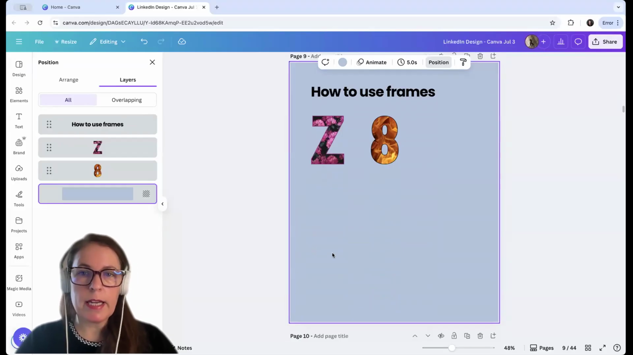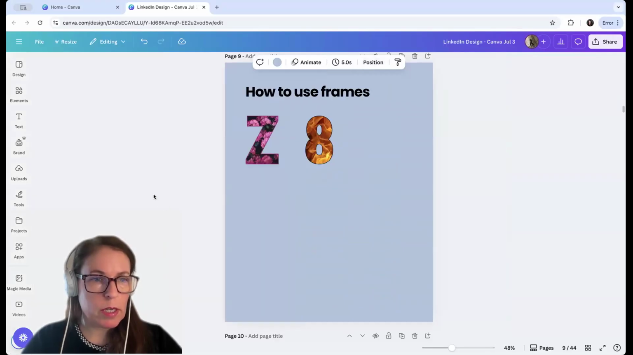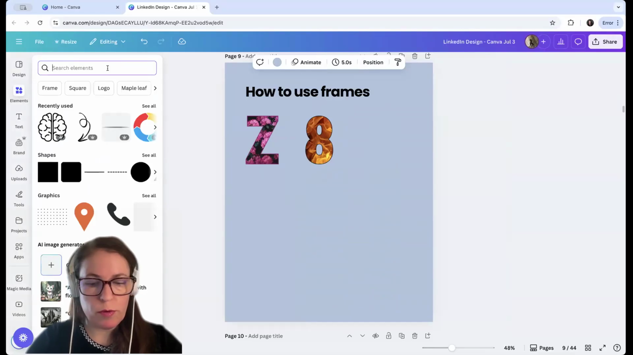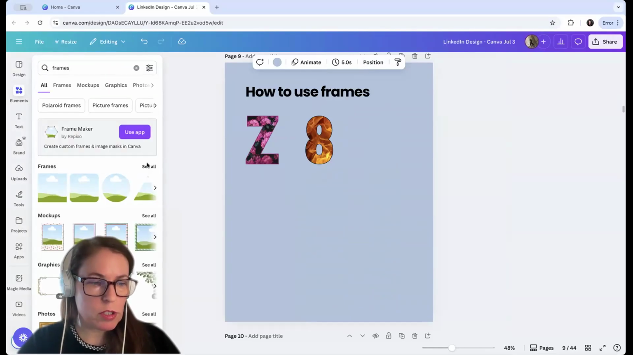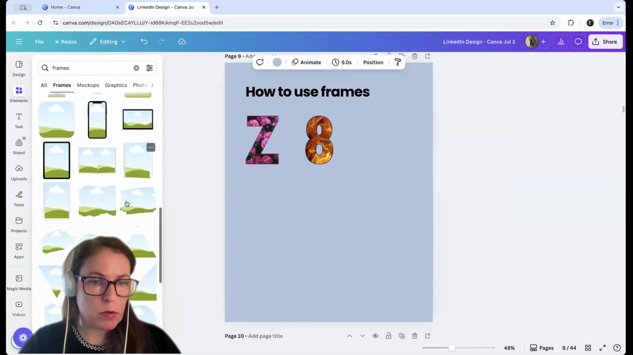Frames are something like containers that are going to hold either a pattern or a picture, a photo. And let me show you how these would work. So I'm just going to search for elements. I'm just going to search for frames. And there is lots of different frames you could search for. So I'm just going to pick one that is random that could hold a picture.